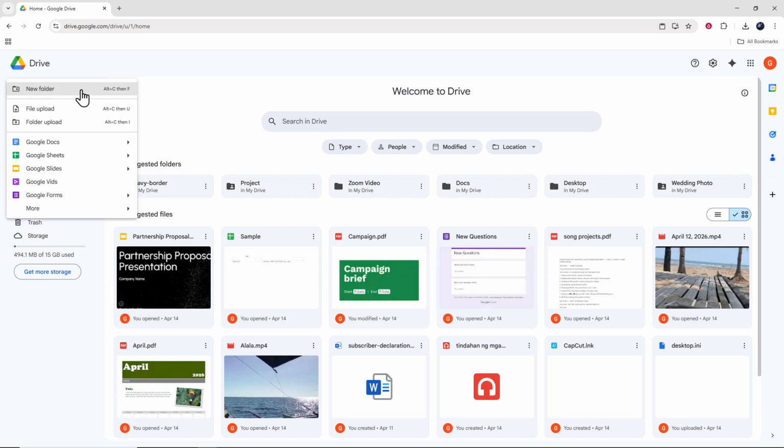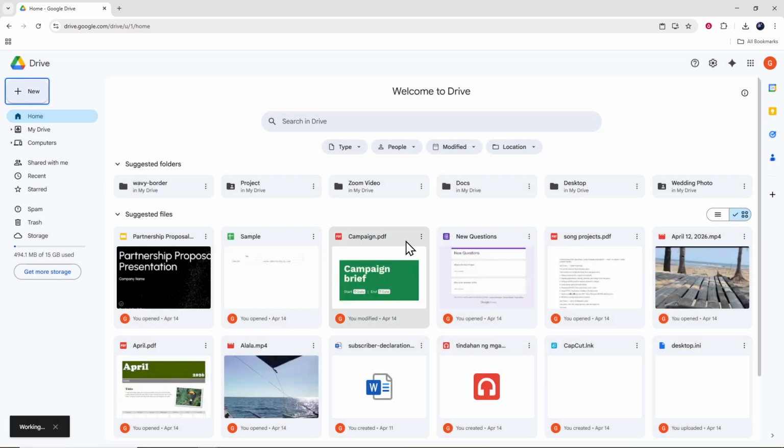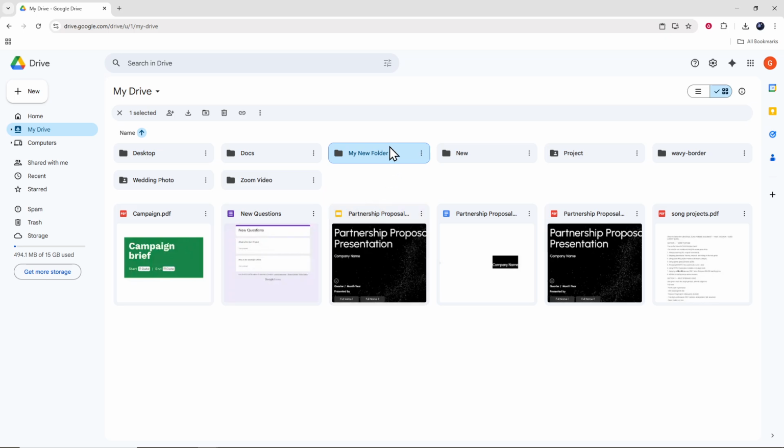Now enter the folder name, then click Create. Type a clear, descriptive name so you can recognize it later. Click Create to confirm. Google Drive adds the new folder to your My Drive. If you don't see it right away, it will appear near the top of the list or in the main grid view. Open the folder you just created.